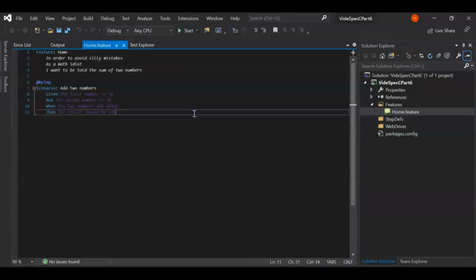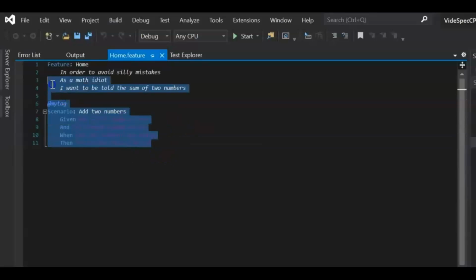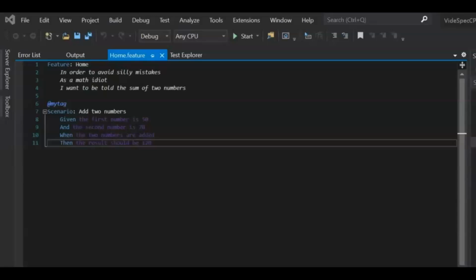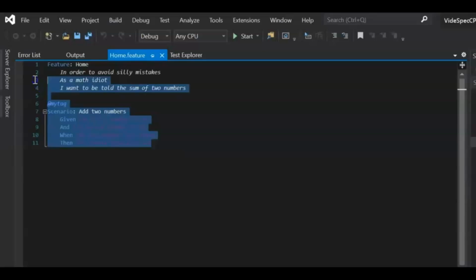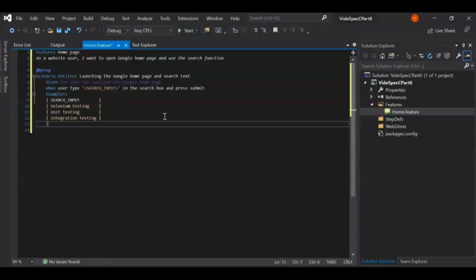What SpecFlow has done for me automatically is give the template for the feature as well as for the scenario. But we can get rid of all the default text and replace it with our own. Let me do that. I will quickly copy and paste the text to save time. There we go. Let me rearrange that a bit.